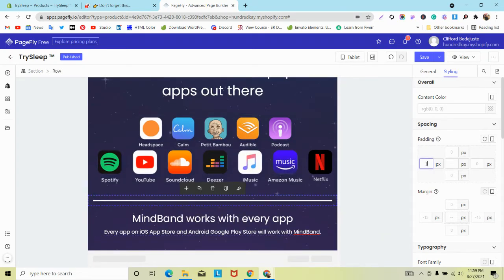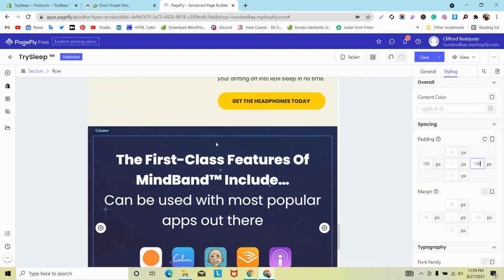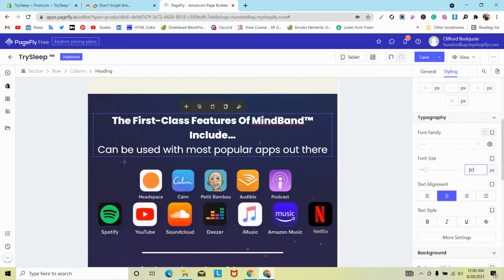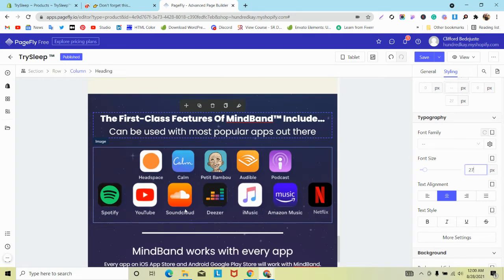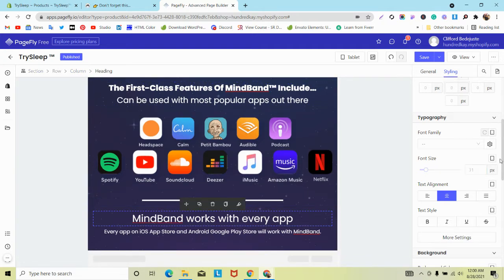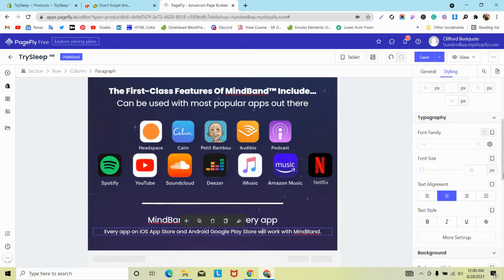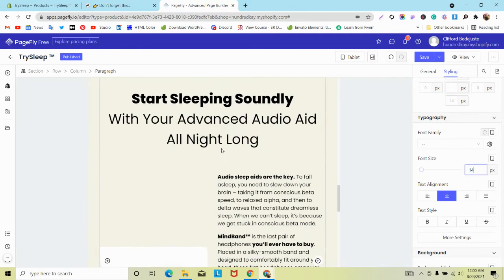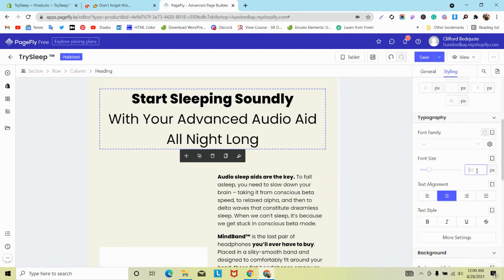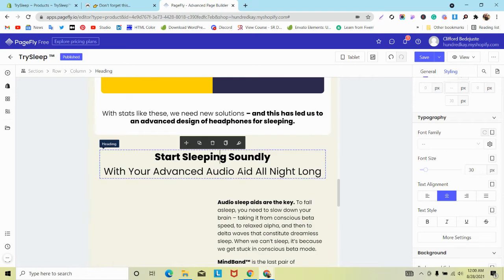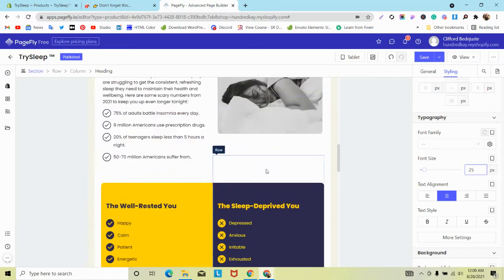I think it should be 150 and 150. It looks good. Okay, and we can also reduce the size from here. That is enough. And 25, you can also use 25 here if you want. And here we can also use 25, and here we can use 40. Okay, and from here, that is more than enough, I think. So make sure all the titles are the same.